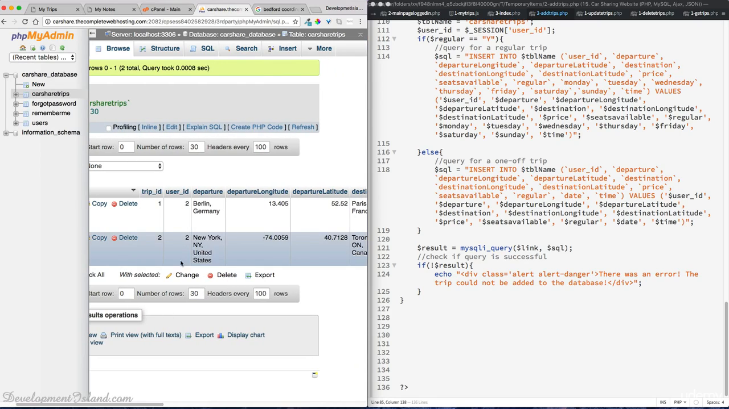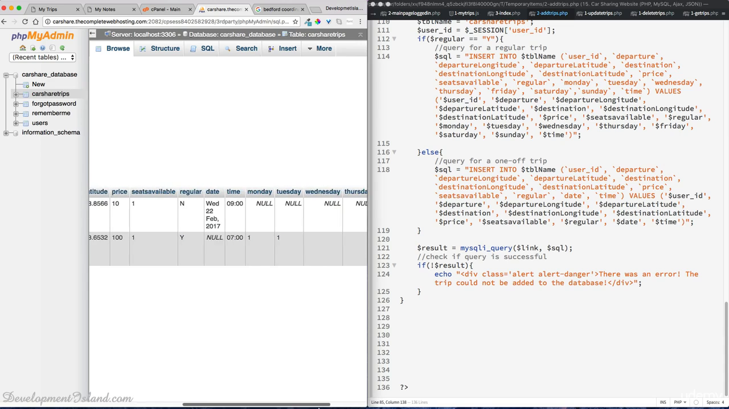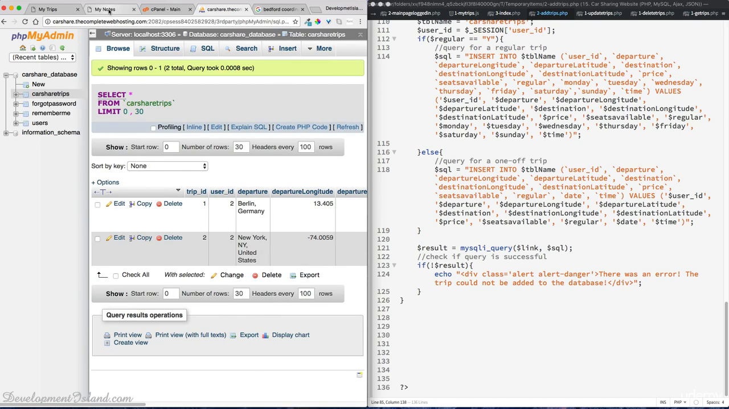We've got the right user ID. It's a regular trip, so it's a Y, and it's Monday and Tuesday. And the time, okay, we've got the time as well. Okay, perfect. So our code works.